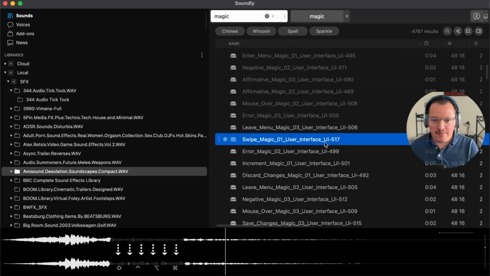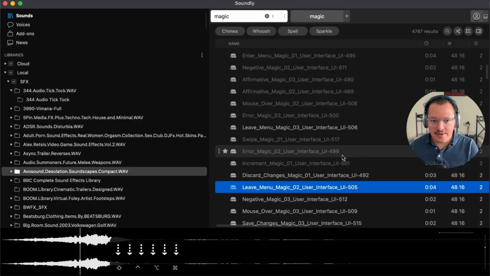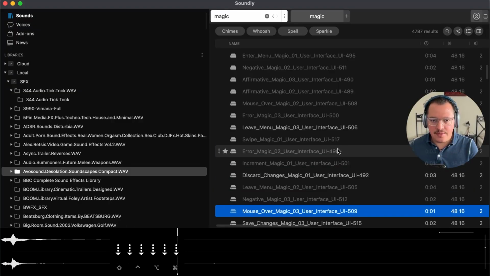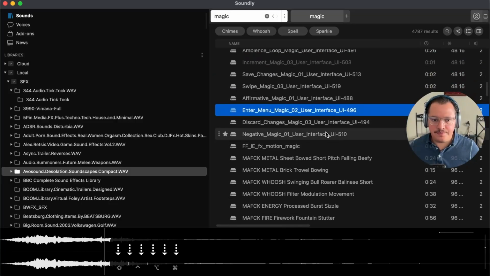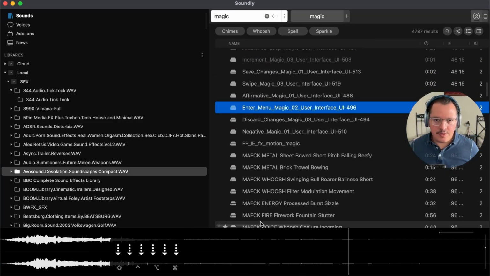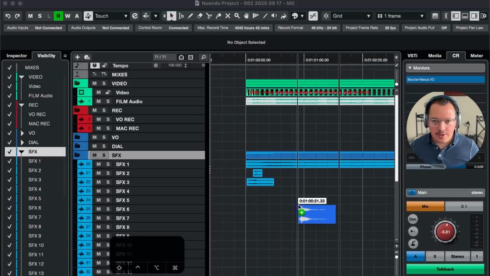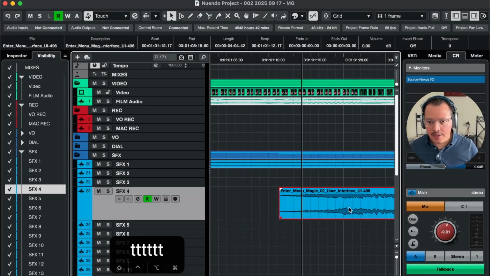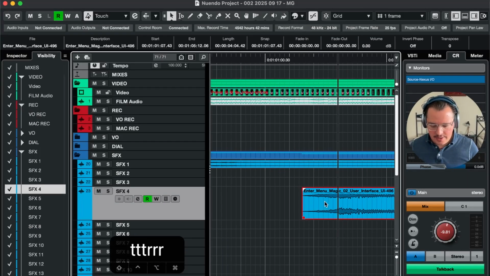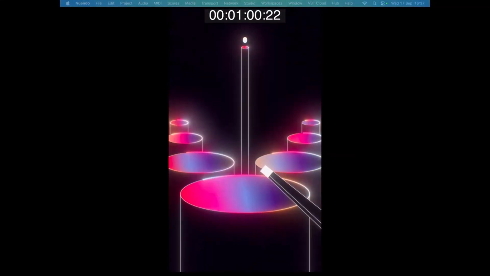Some type of magic impact. No, let's see. That could work. So roughly there. Then I can see with the video.